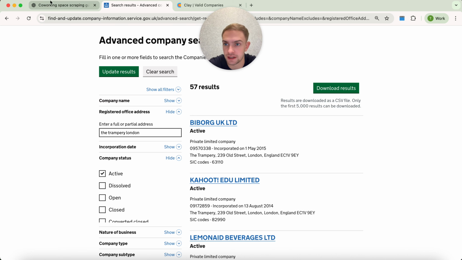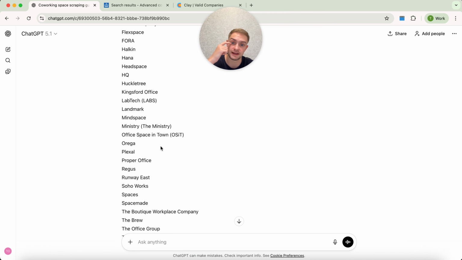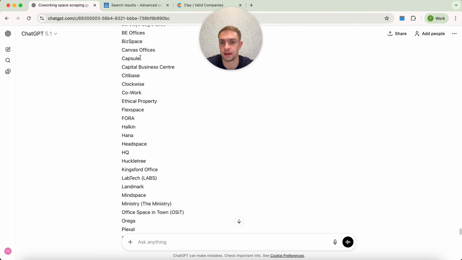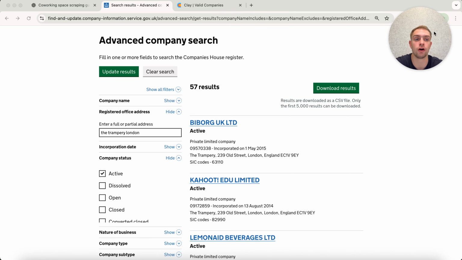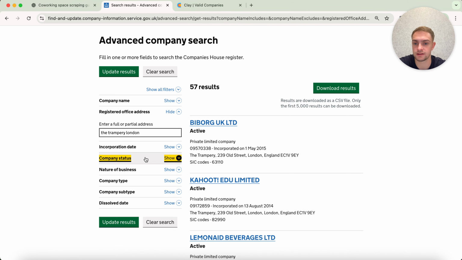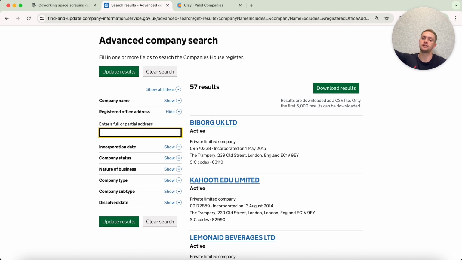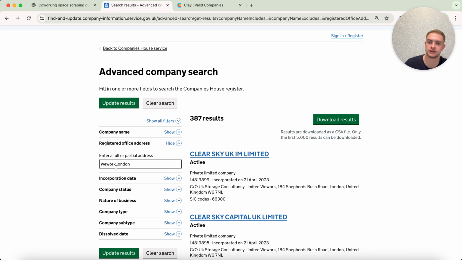So first things first, I went into ChatGPT and asked it to do a deep research to find all of the main co-working spaces based in London, and here we go. Here they all are. And then the next step, we come into the advanced company search on the Companies House website. All we need to do here is select active, to make sure these companies are actually still in operation, and then one by one search the co-working spaces and add London in there to make sure we're not getting any companies working in WeWork in Manchester, for example.